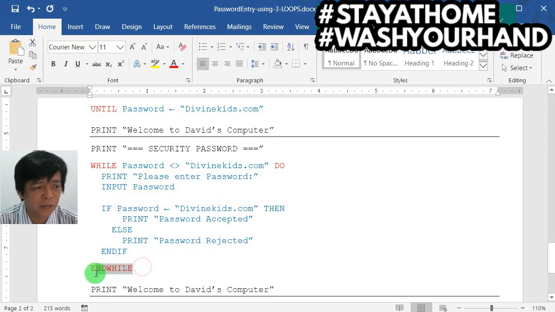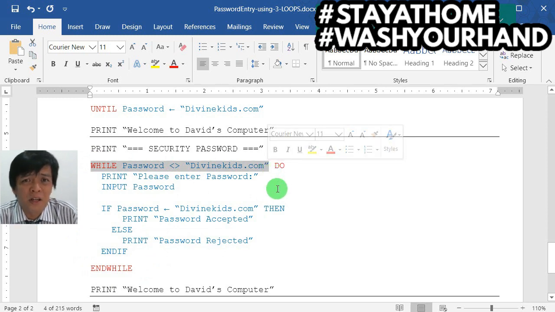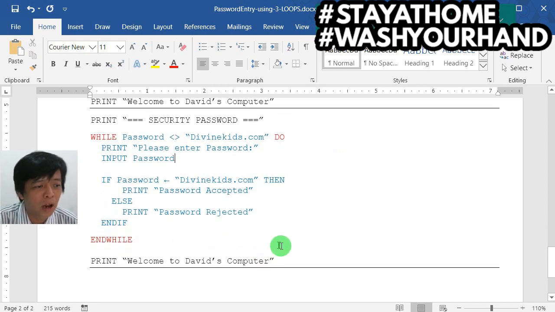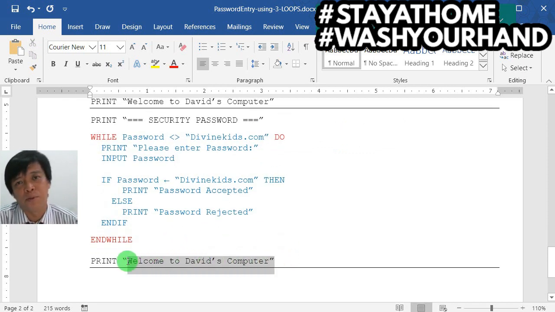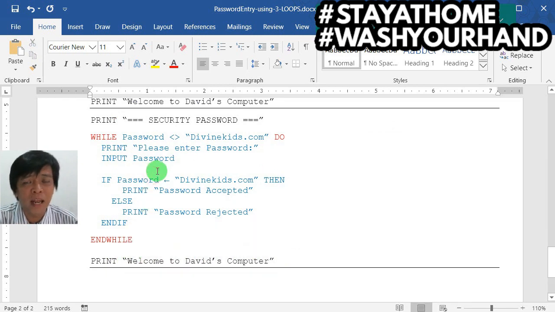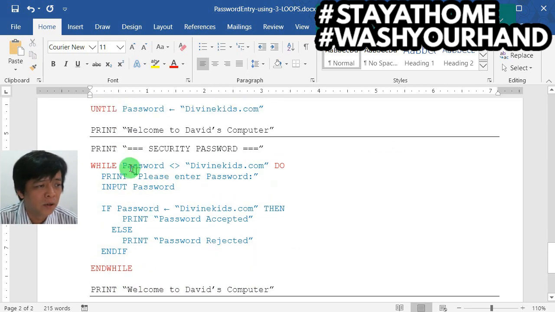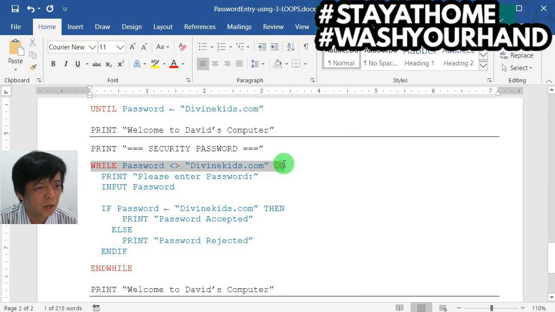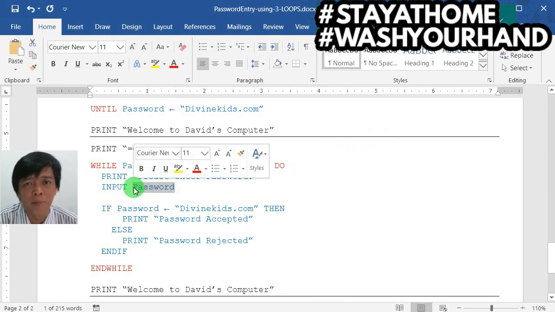It still bounces up, and then checking here, while password is not divinekids.com, but then it's divinekids.com, so this one ends up, and it will go down, welcome to David's computer. But let's try if I answer it wrongly. Okay, so it goes here, print security password, and then yeah, this one is, of course, still empty, it's not divinekids.com. So input password, and then I insert blah blah.